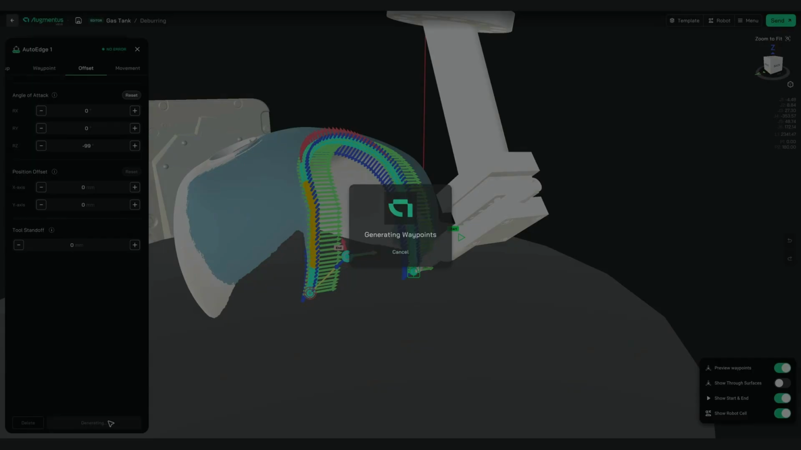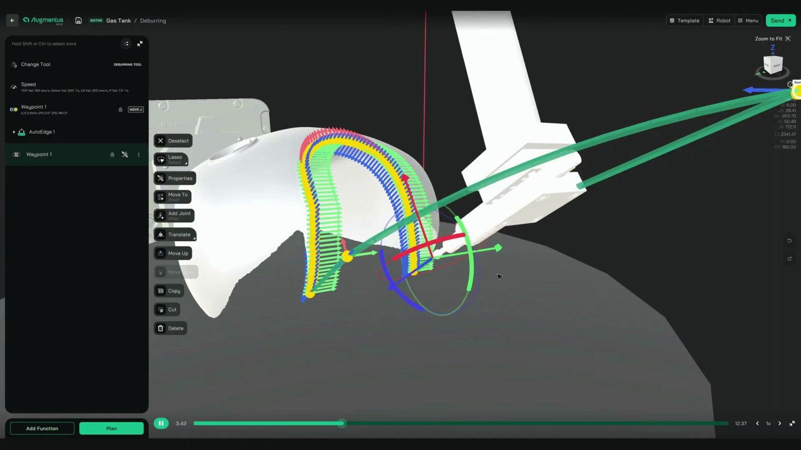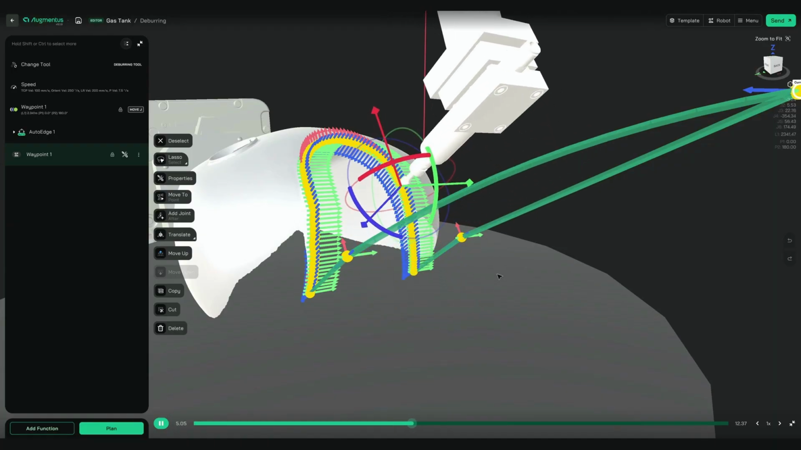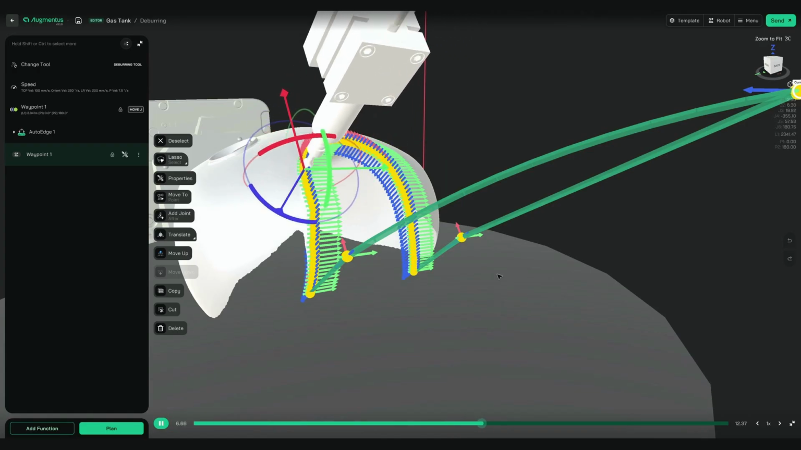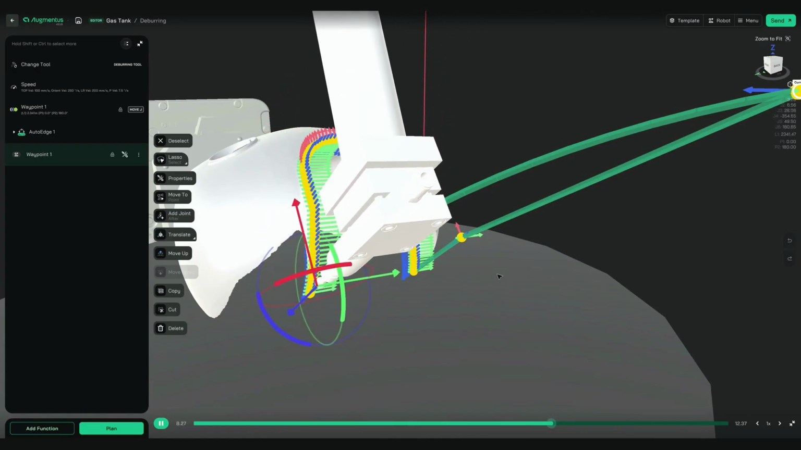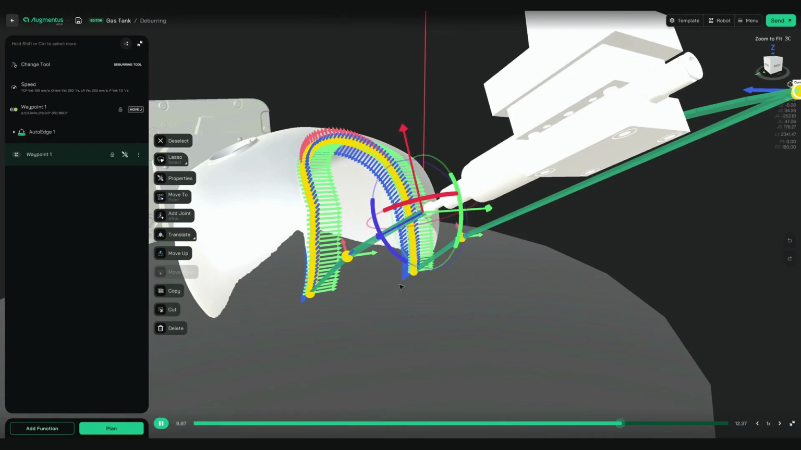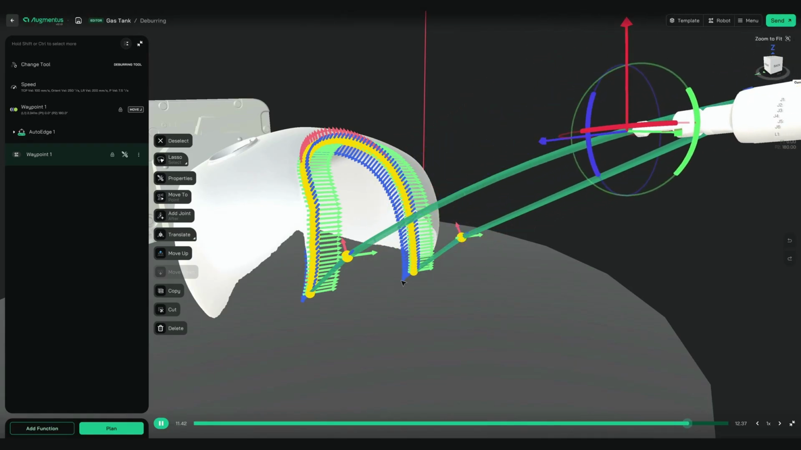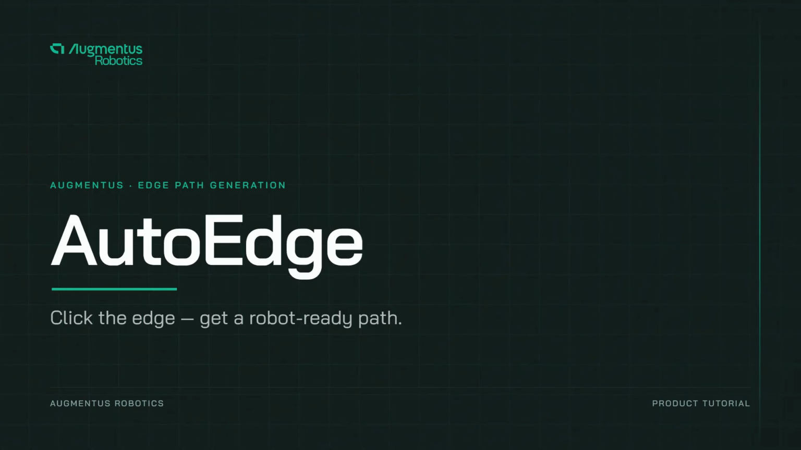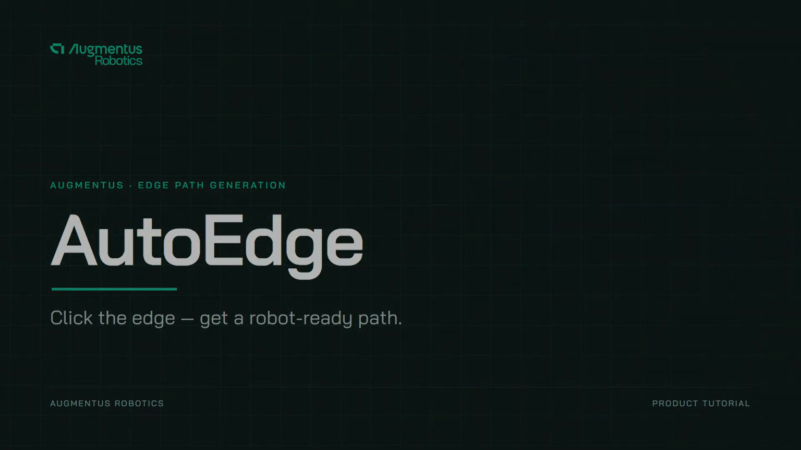Then, generate waypoints. After you press Plan, the robot runs the full simulation, tracing the whole edge of the gas tank, down one side, around the tight curve at the top, and back down the other. And that's AutoEdge. Import a step file and click the edge, or scan a part and select the area. Either way, you get a clean, robot-ready edge path in seconds.